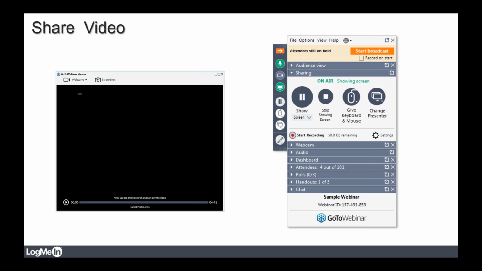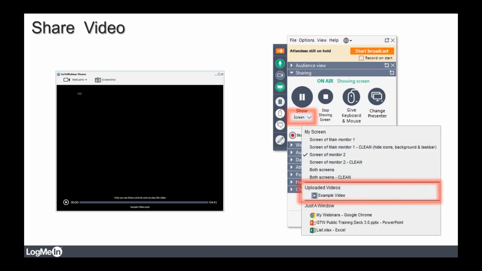During the live demo, we talked about sharing videos. To play the video that you pre-uploaded, simply click the screen drop down here. Notice under uploaded videos, it's going to show you all the videos you've included. Click the video that you want to play. This player is going to pop open. Once you hit the play button, that video will play for your audience.